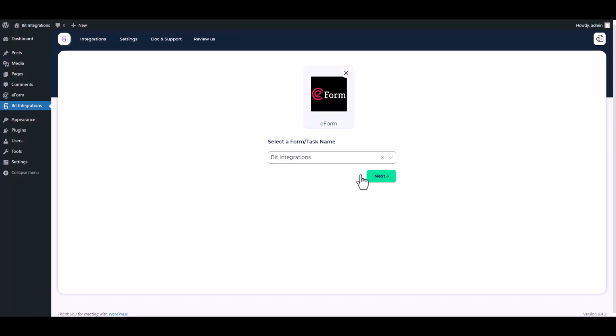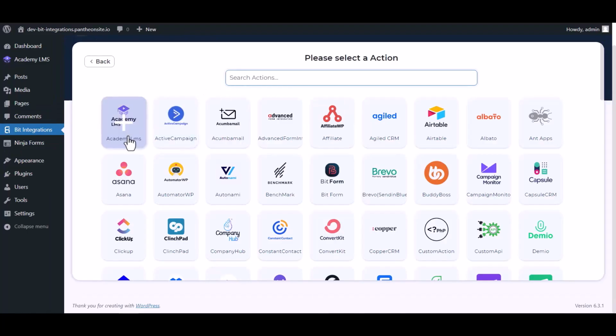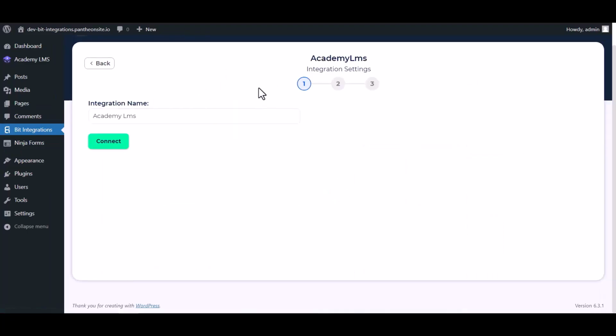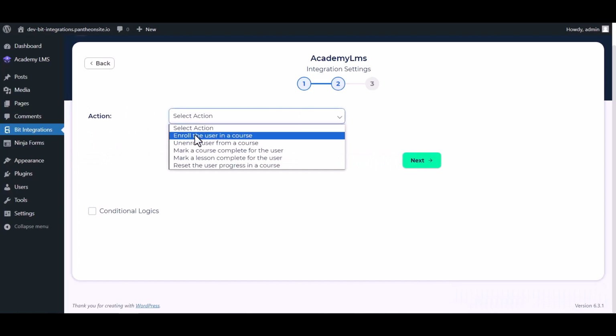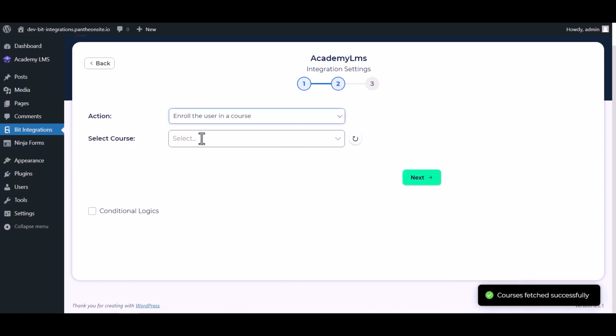Next. Now select Action. Academy LMS. Connect. Next. Choose an Actions. Choose Course.